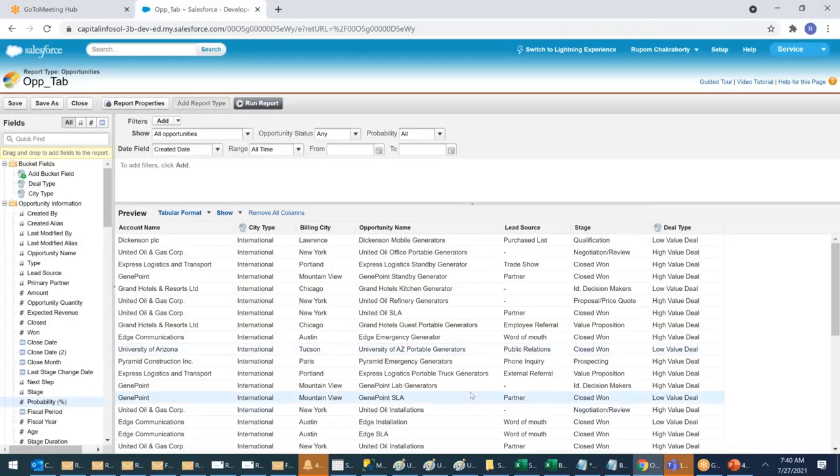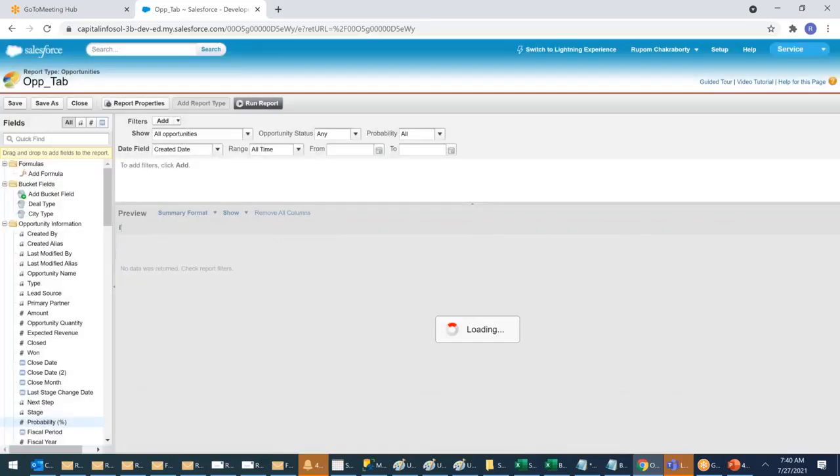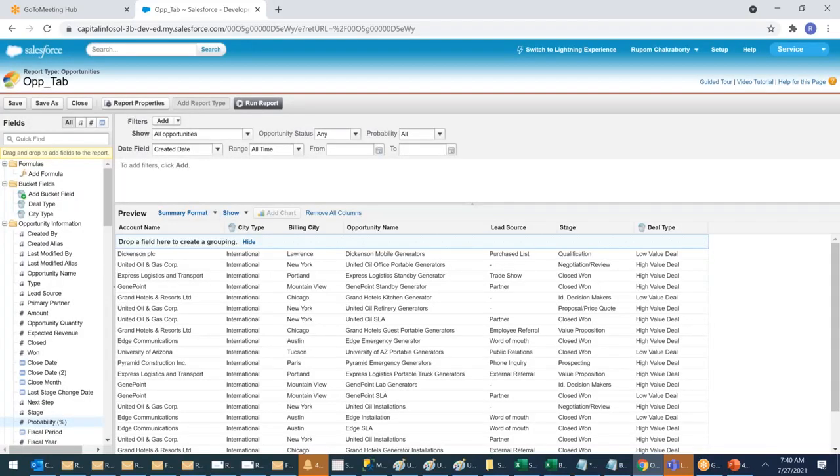Now let's go ahead and see what this is. This is my tabular report. I will click on report type and change it to summary. Here is the option where you can move from a tabular report to a summary report. I move to the summary report. Still it looks like a tabular, you can see.